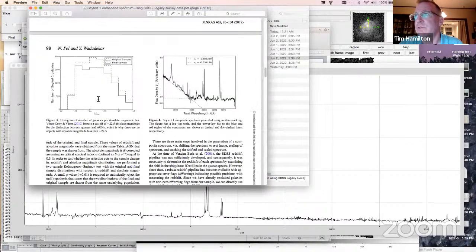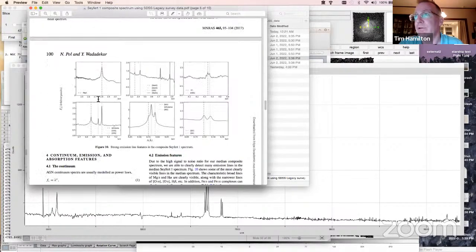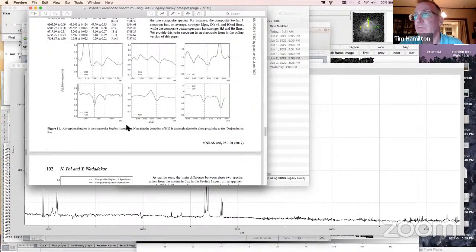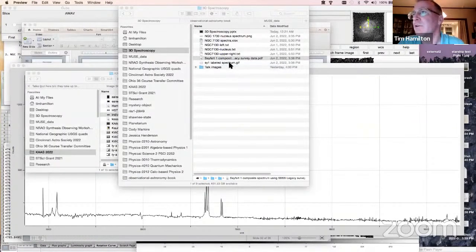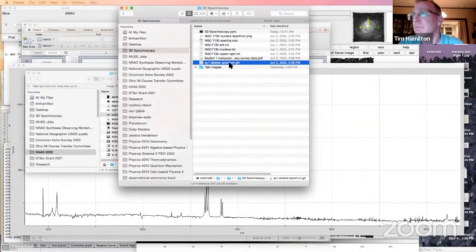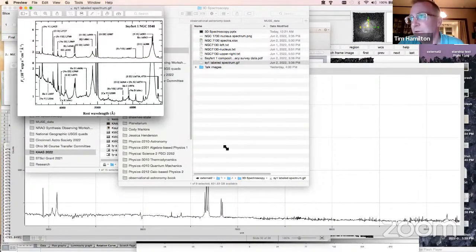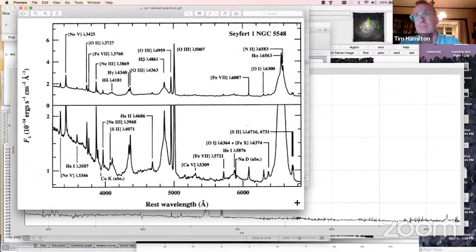This one is a little bit too detailed. Well, it doesn't have all the lines labeled. They label a few of them, but I'd like to see one which has the entire spectrum with all the major lines labeled at once. And I did find that. Here we are. Okay, let's open that up. I just went to the web and searched for Seyfert 1 galaxy template spectrum or average spectrum. And I found this. All right.